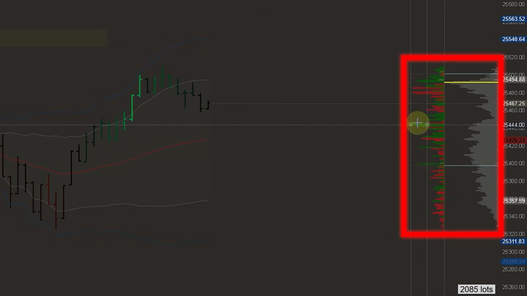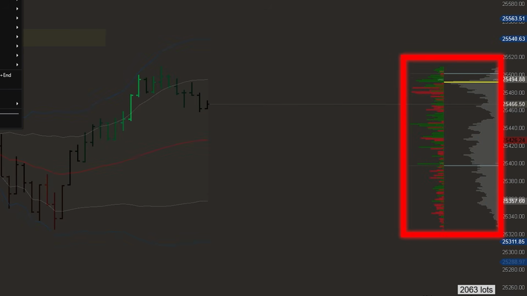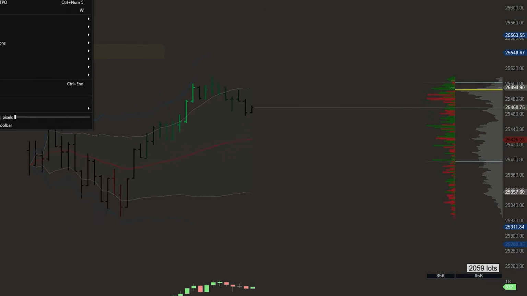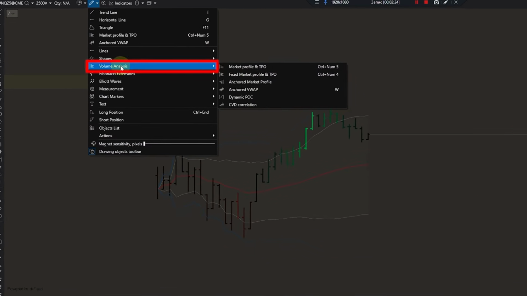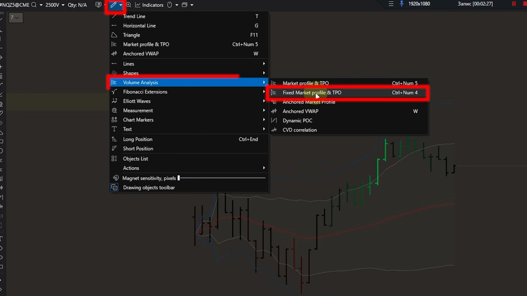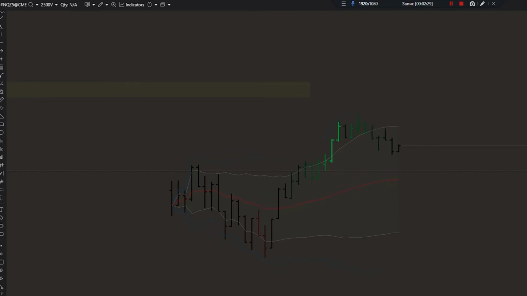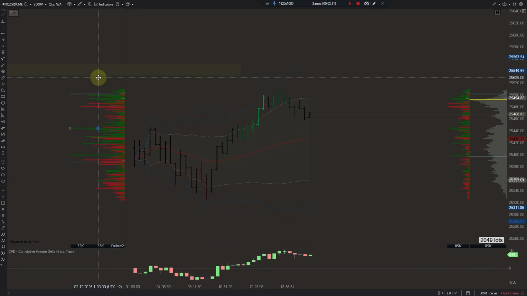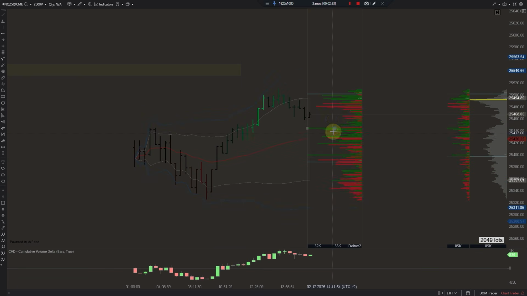How do we set it up? To set it up is really simple. You go into this menu. Here there will be volume analysis and fixed market profile and TPO. As you can see, the new one appeared here. After that, you can move it to different places.